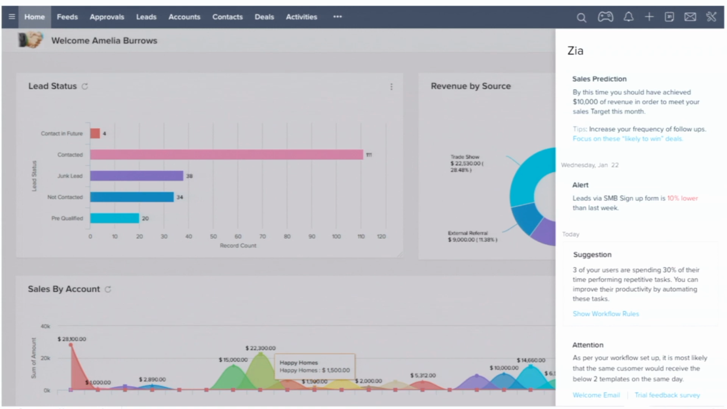Let's focus on these more likely to win potentials or deals inside the CRM, and it'll give you a quick link to your most updated deals in the CRM and give you a quick breakdown of the ones that could be closed pretty soon as well.